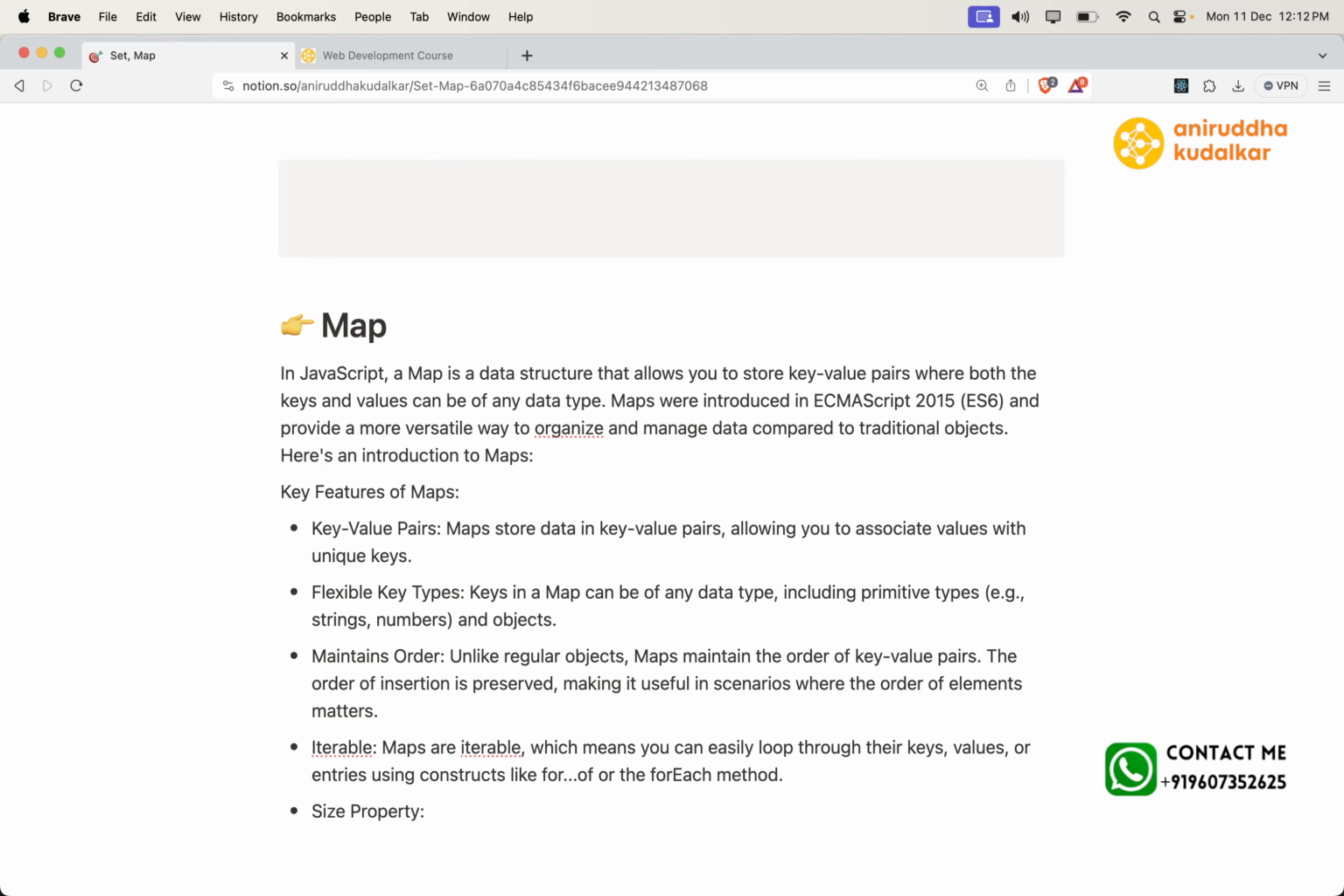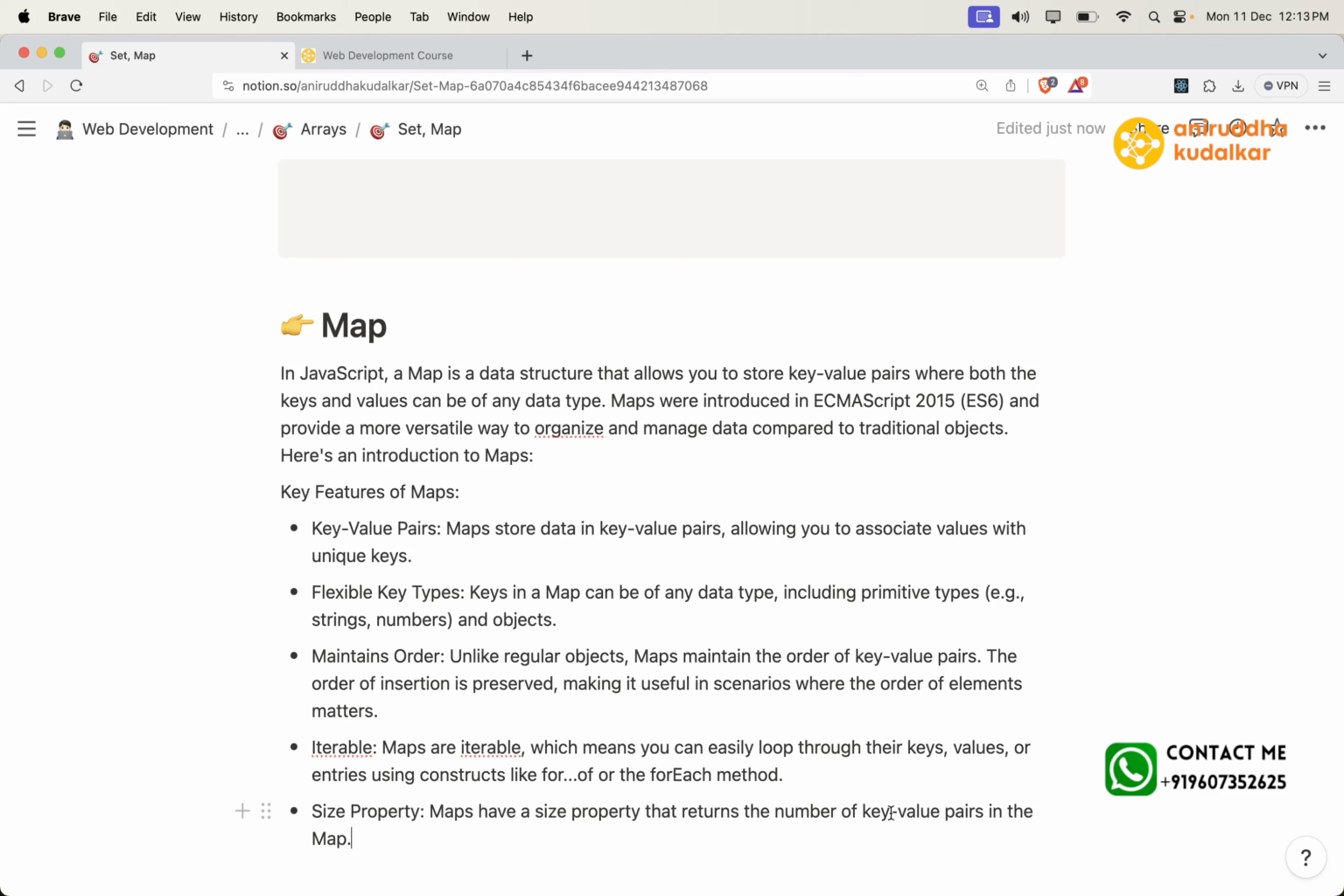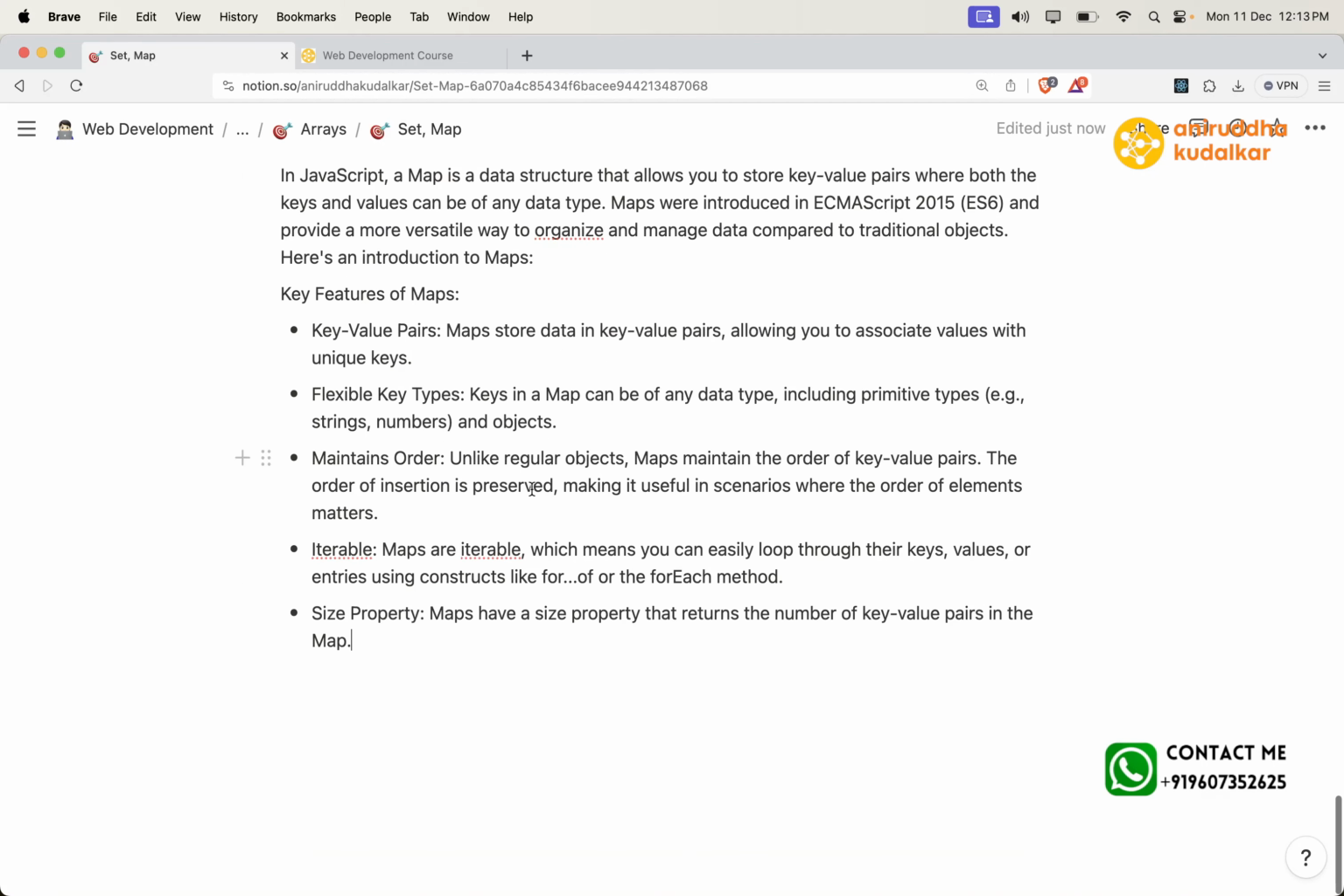Iterable: maps are iterable, which means you can easily loop through their keys, values, or entries using constructs like for...of and forEach. Maps have a size property that returns the number of key value pairs in the map. These are some basics about map.